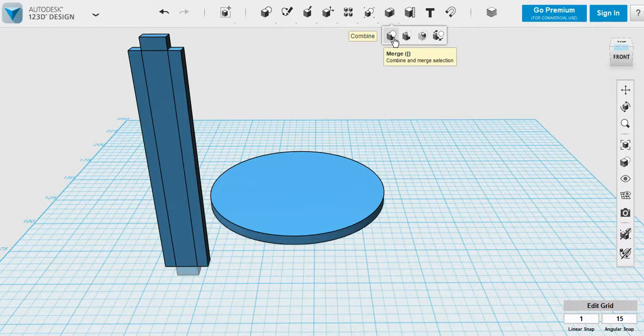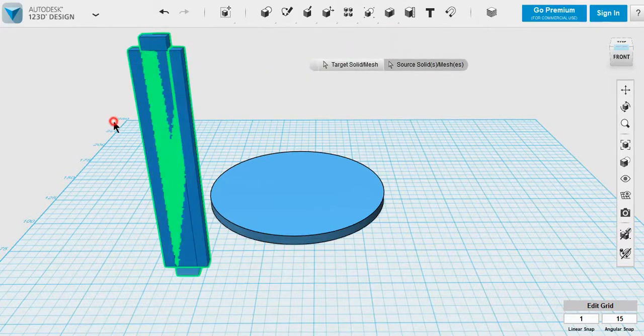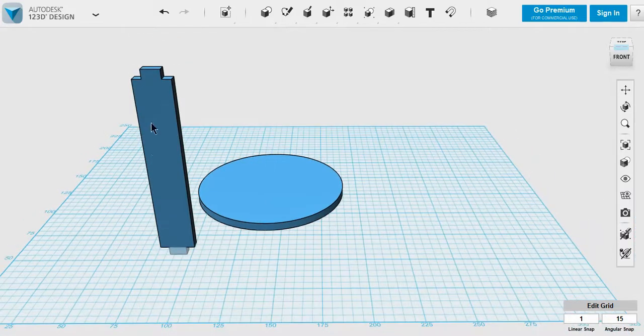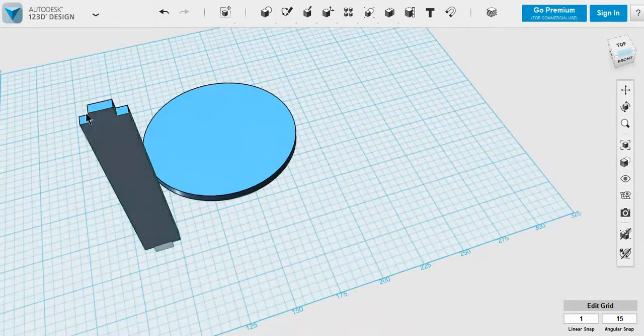We're going to go up to our combine menu. We're going to press merge. And we're going to select both of these. We're going to merge them together, and you can see we've got this one piece that has these two tabs on the top and the bottom. And so that's another way you can make tabs for some of your primitives here.